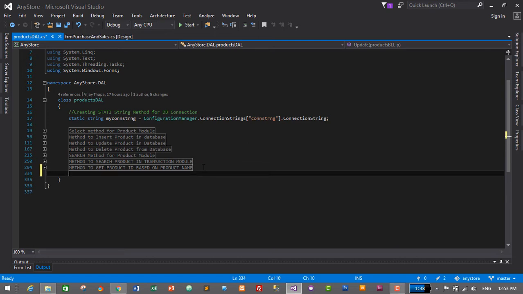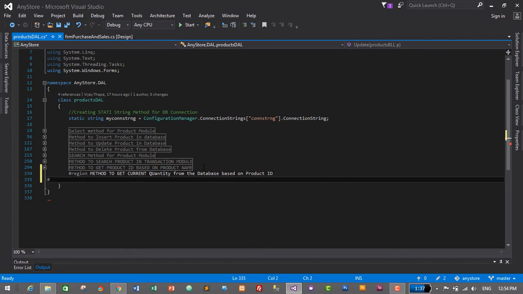So I'll start with hash region method to get current quantity from the database based on product ID and hash in the region. So in this region we will create a method.